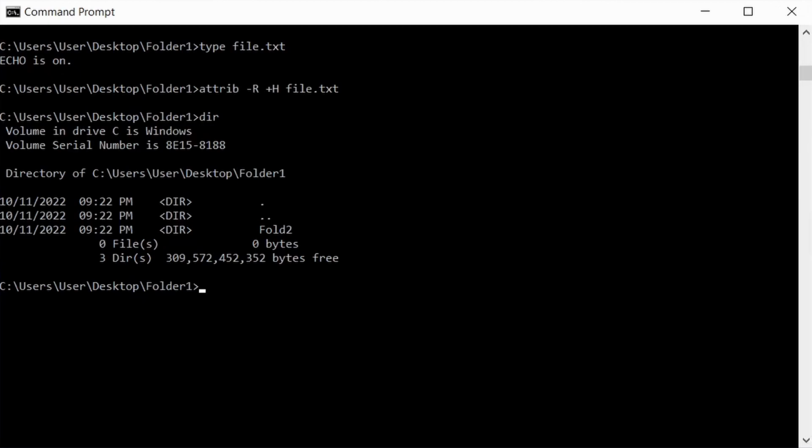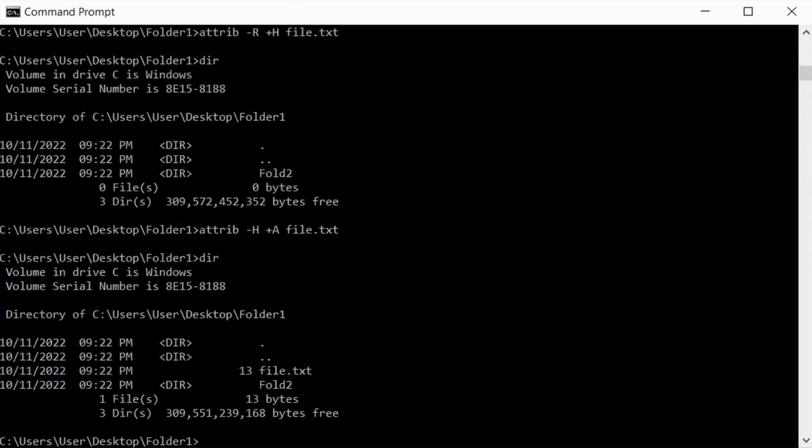Now to bring it back, all I need to do is just change the attribute to archive or read only. But let's change it to archive. I'm going to say -h +a and file.txt. And if I dir folder 1, there it is back.